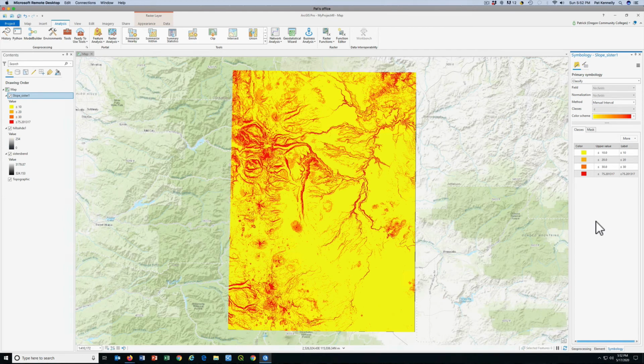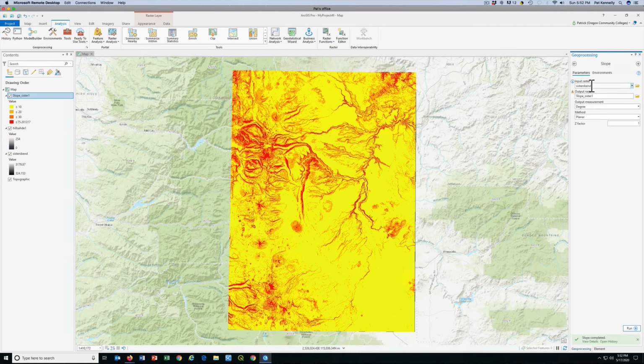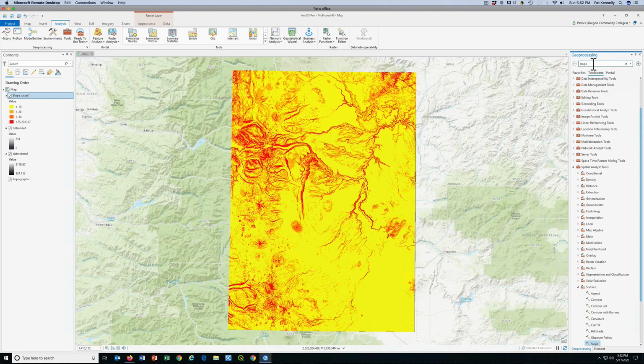But it's just a map. We want to actually break those into categories so that everything that's, for example, that medium orange is going to be in a different category. So the way we do that is we use another type of geoprocessing tool, and that's called Reclassify here.